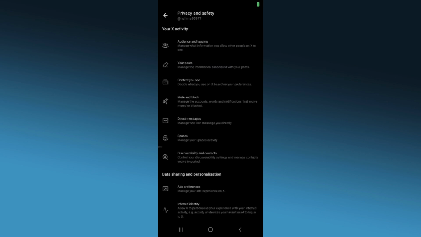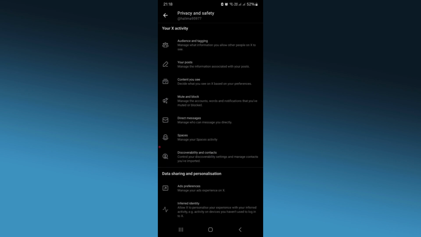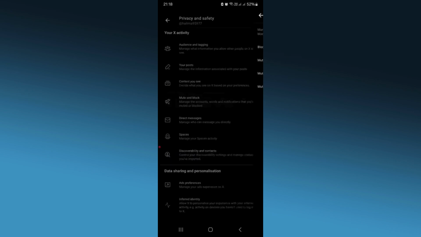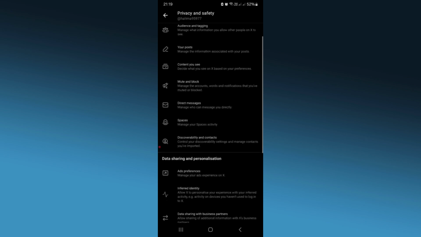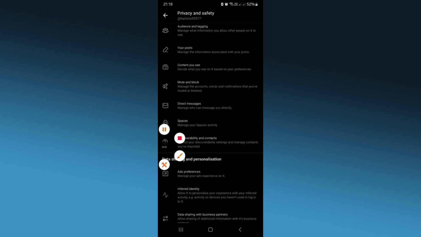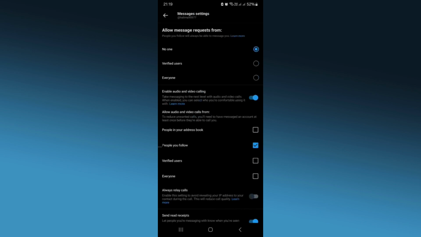Now you can also control the content you see and share. Manage accounts you have muted and blocked to reduce unwanted interaction. If you don't want to see sensitive content, make sure the display media that may contain sensitive content option is turned off. Choose whether anyone can message you or just the people you follow.